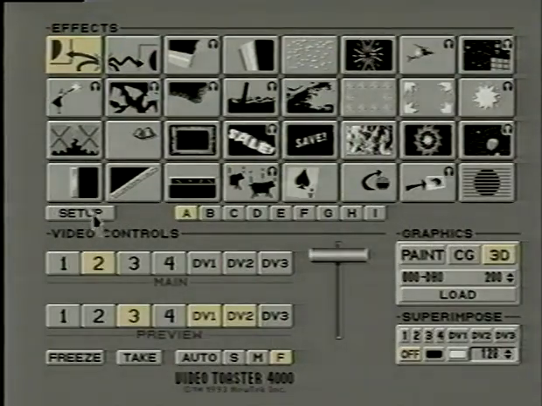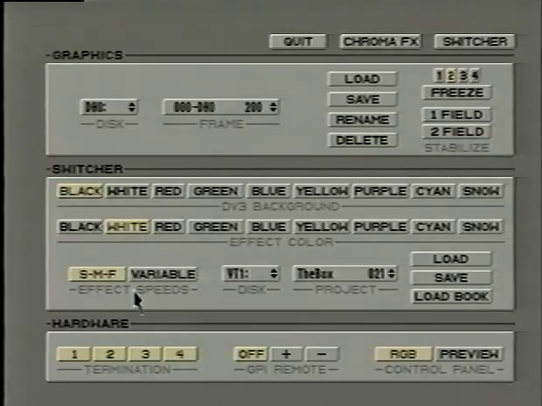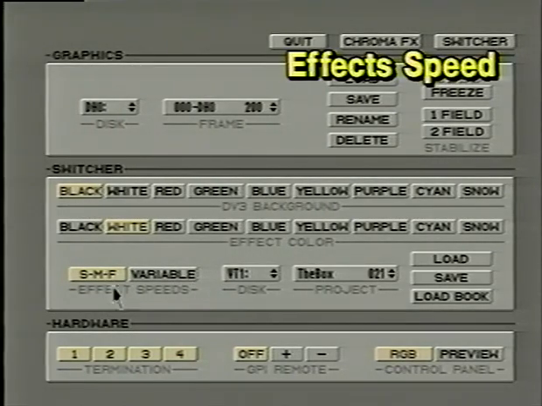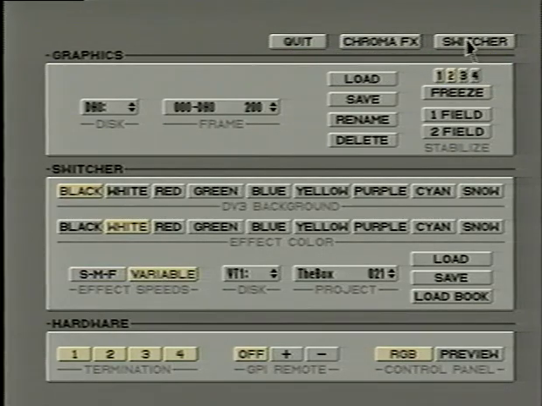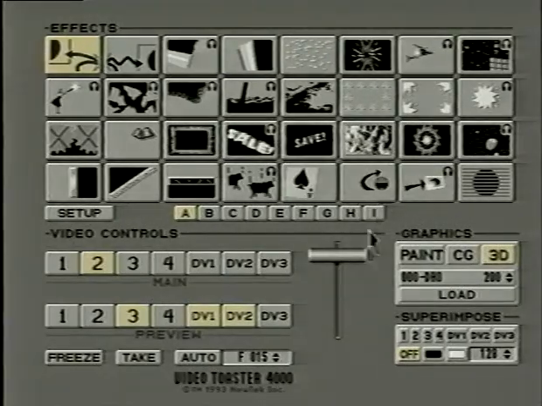First time we're going to it, so to go to the setup, you just click on the setup button here. And now, right down here, it talks about the switcher. The middle of the screen here, you see we have two possibilities for speeds. Just the SMF, small, medium, and fast, or variable. Let's choose variable, and let's go back to switcher. And you'll see now, instead of having the SMF buttons, we have a pointer here.